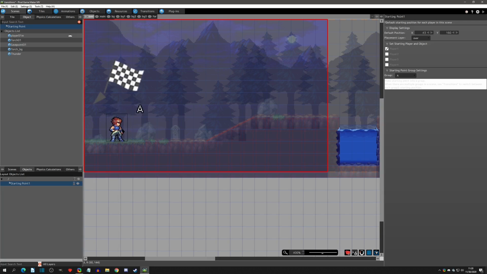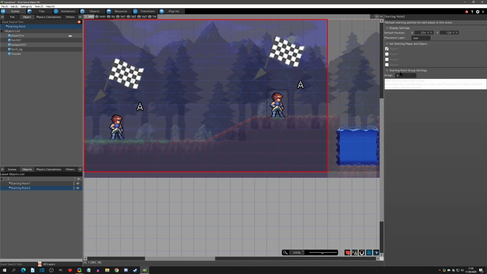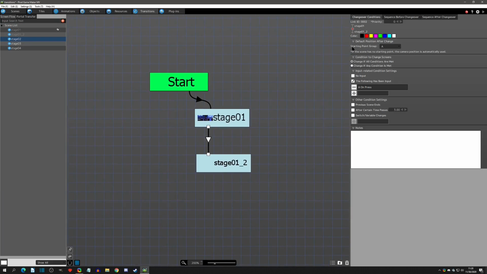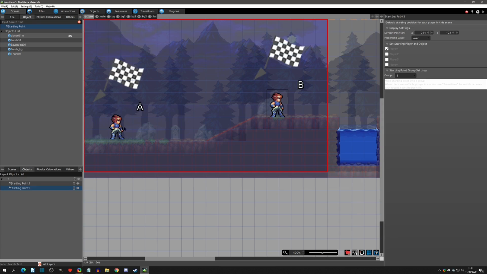So we can set a starting point of, say, A right here, and then we can set a starting point of, say, B up here. So over here on the right, you see the starting point group. You can come down here and select B, and now you have A, and now you have B. All right, so now we go back to the transitions here, and we can say the starting point group A, so we know that in this next scene, we're going to spawn right here.